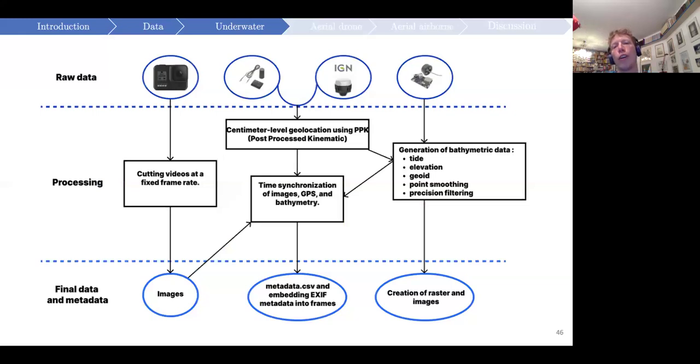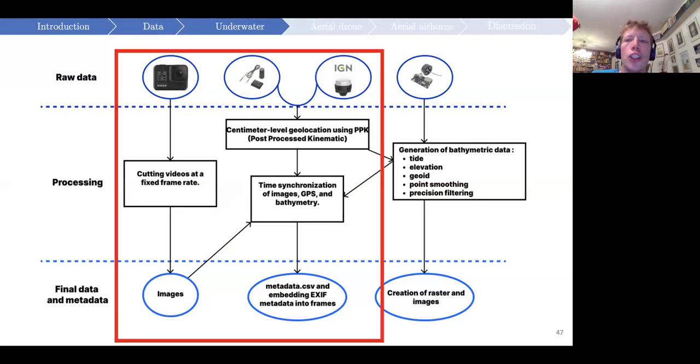And this is the workflow of Plancha from raw data collection to final data and metadata publication. During my PhD, I was in charge of integrating the camera to Plancha. It was not trivial at all, since, of course, we can collect video data, but since the camera is underwater, we cannot geolocate in an easy manner all the frames that we get from images.